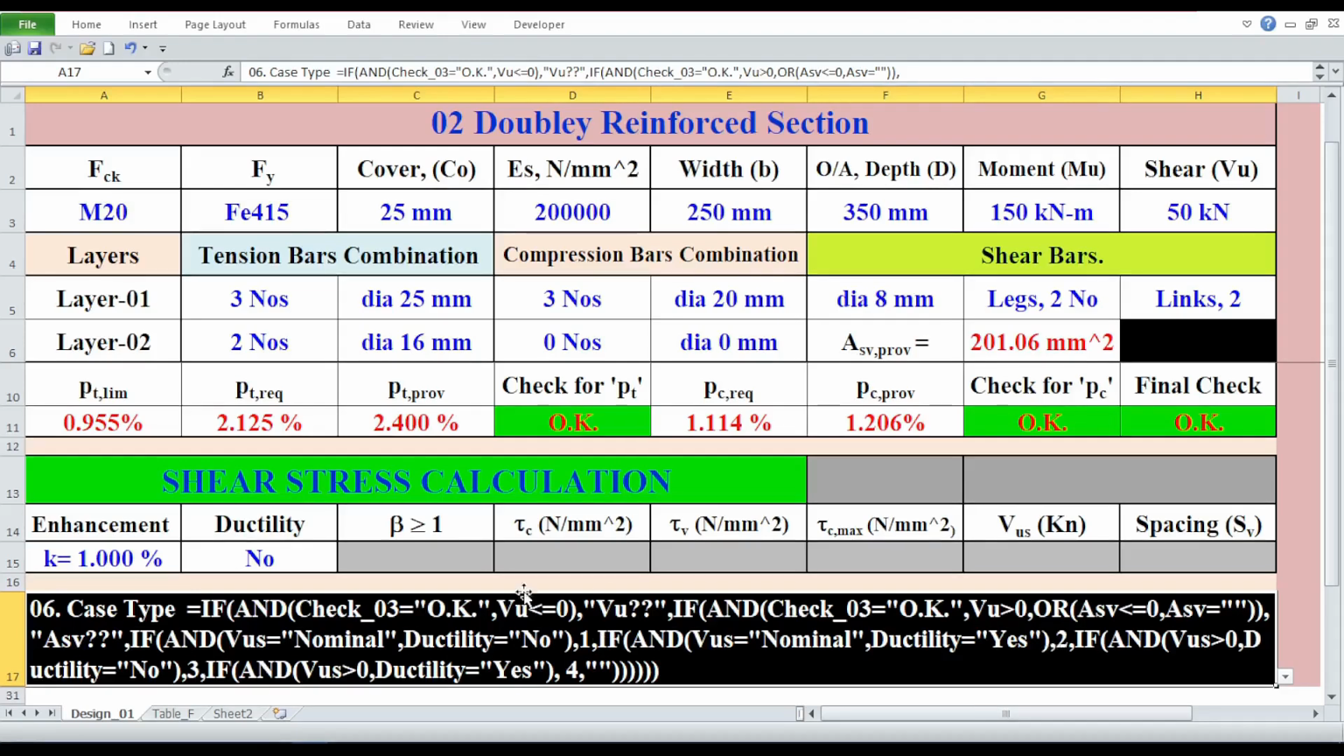Part 5, if Excel finds the value of VUS is greater than 0 and ductility equals no, then it will return 3. Part 6, if Excel finds the value of VUS is greater than 0 and ductility equals yes, then it will return 4. Finally, if check_03 is not equal to OK, it will keep the cell as a blank.